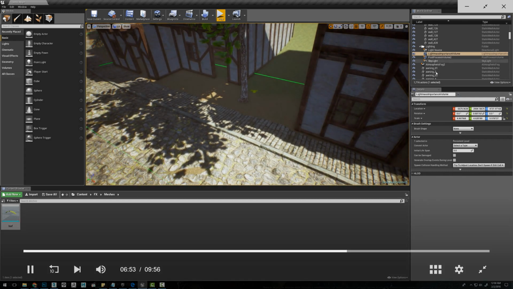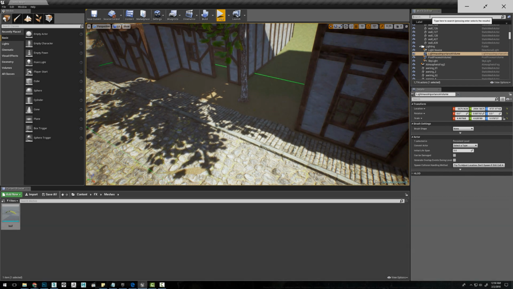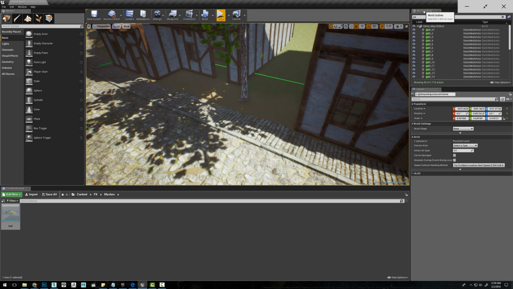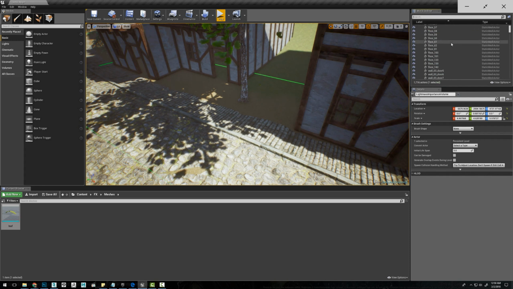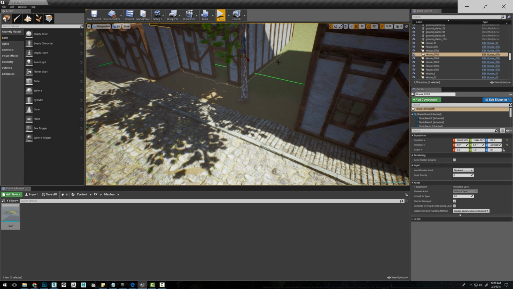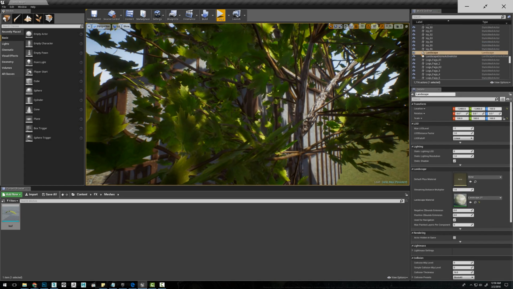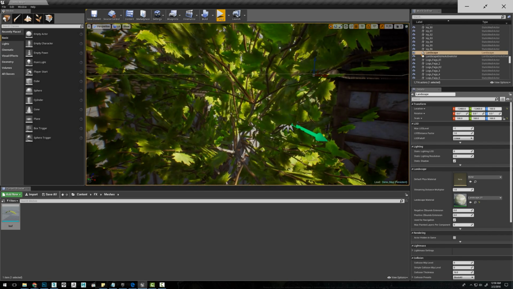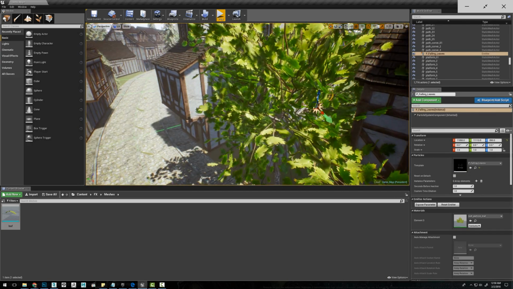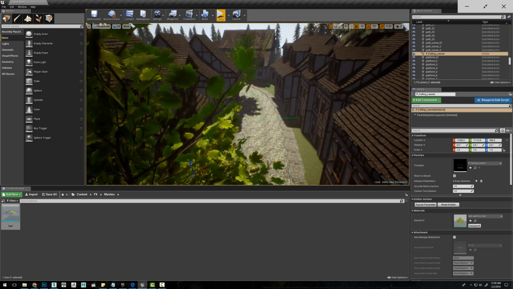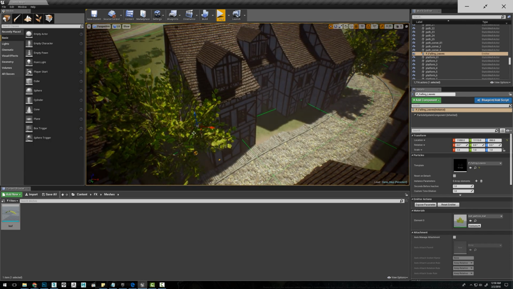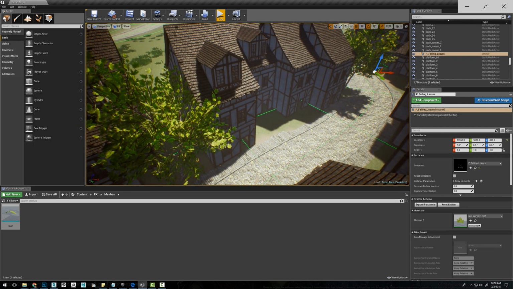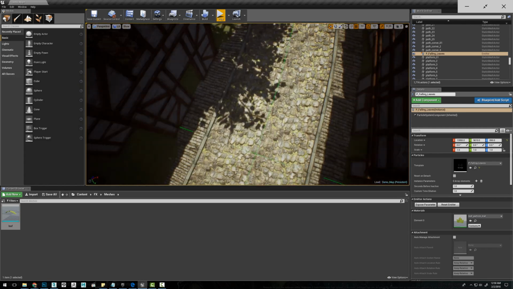So now it's just a question of where did it go? Can I grab it from somewhere? Grab it, duplicate. There's another tree over there. Oh, it's falling leaves, okay. So that's why.